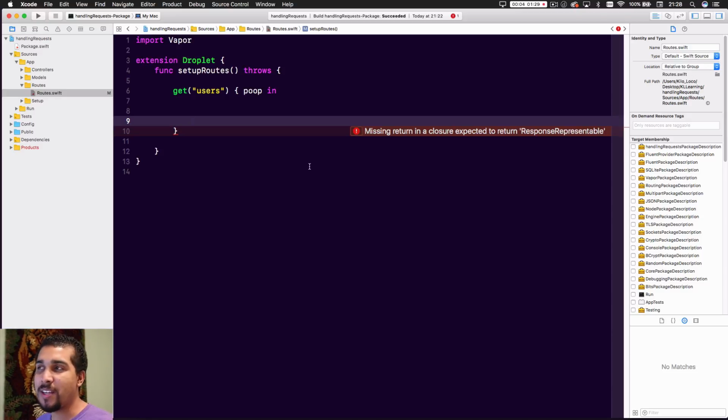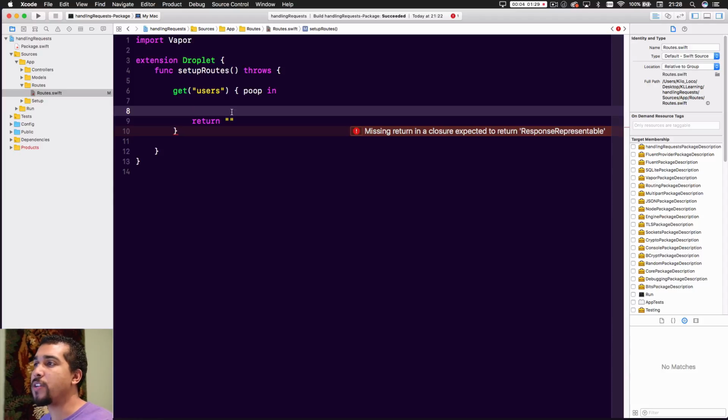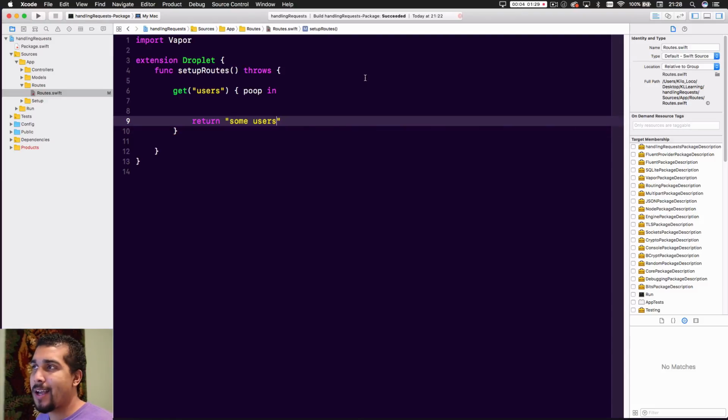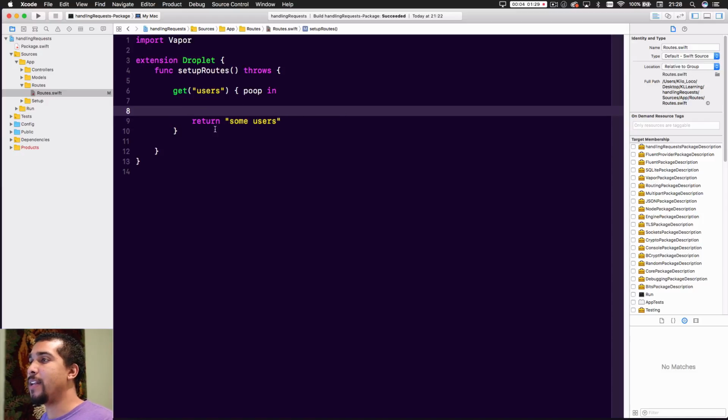If you need to do any modifications to that, then you have to dig deep and figure out how you're going to do it. But for the most part, all you really need to know is that a string for right now is response representable. So you could return a string. So we could just say some users. You should have seen this in the last video where I went over how to set up Vapor. But yeah.